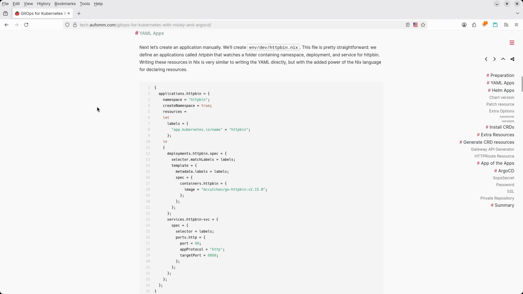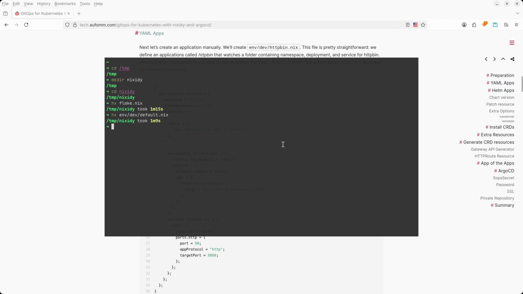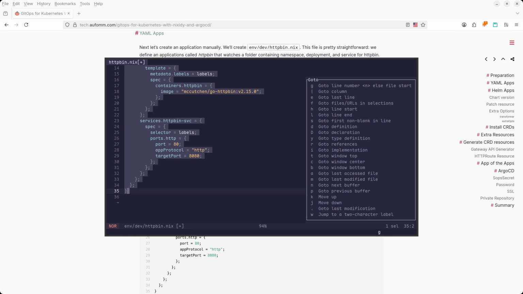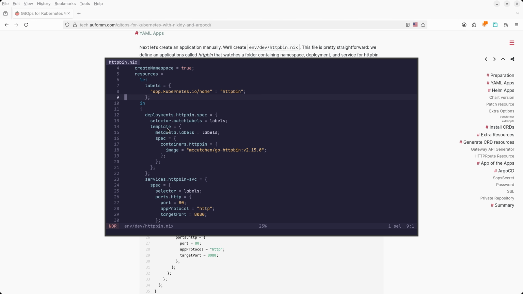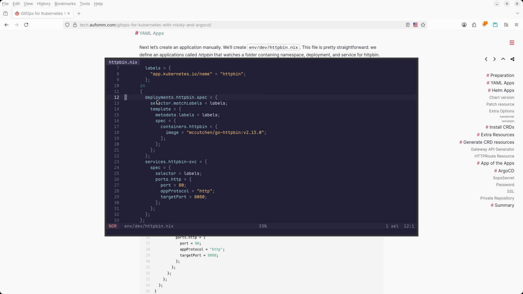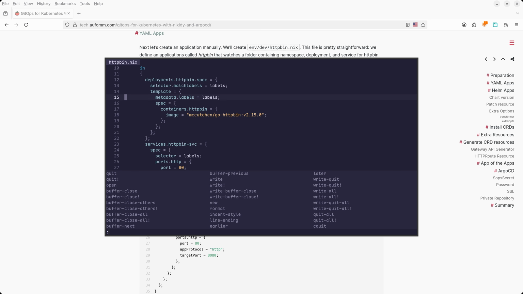And then we can create our first application. So let me just copy this file first, and we will walk through what it does. env/dev/httpbin.nix. Let's have a look at what we have here. First of all, I've got an application name httpbin, and I want all the resources to be created in the httpbin namespace. And also I tell Nixidy, you need to create a namespace resource for me. And in terms of resources, firstly, I define a common label here, and this label will be applied on the deployment and the service here. Okay, so this is pretty straightforward. So let's save this file.